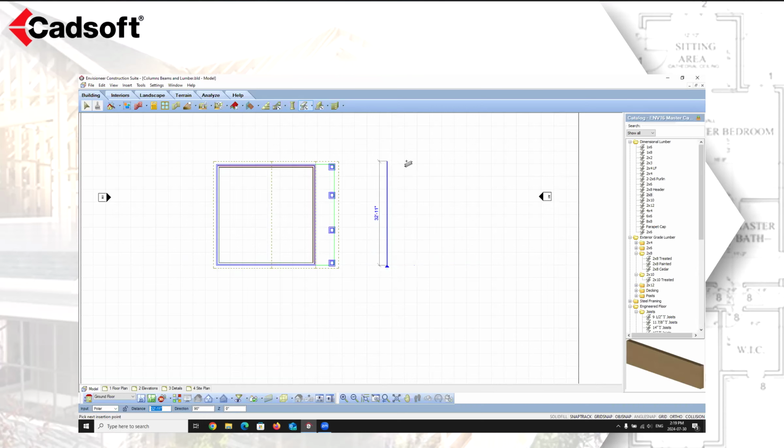The command line at the bottom will show me the distance that that is running, as well as the rotation. So you can see the direction is changing whenever I move my mouse. I can type in a distance. If I want this to be 25 feet, I can type 25 feet and then press enter, and that member will now be added in. The command will keep going, so it is a repeatable, continuous command, until you actually right click and select finish. And that's how you can insert a single member into your design.